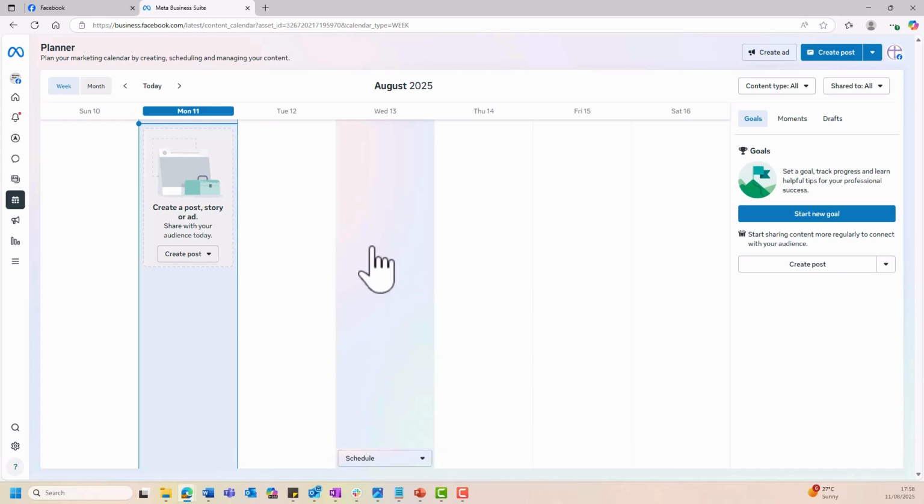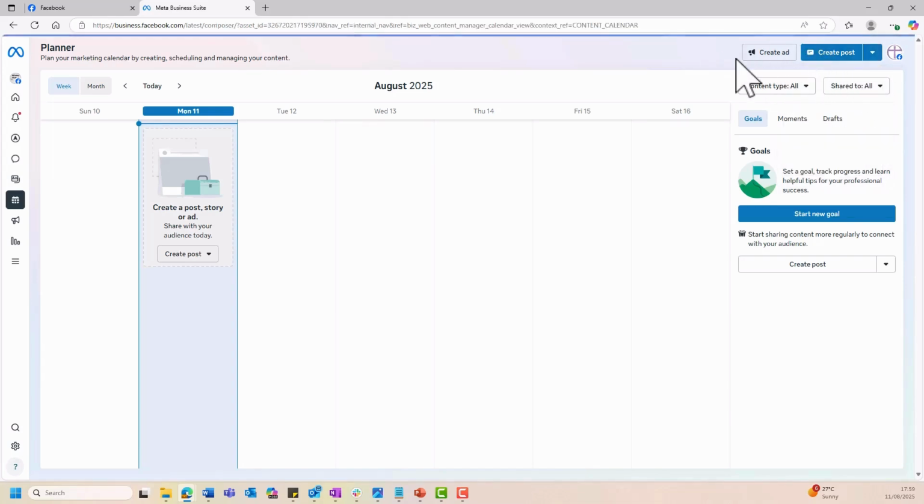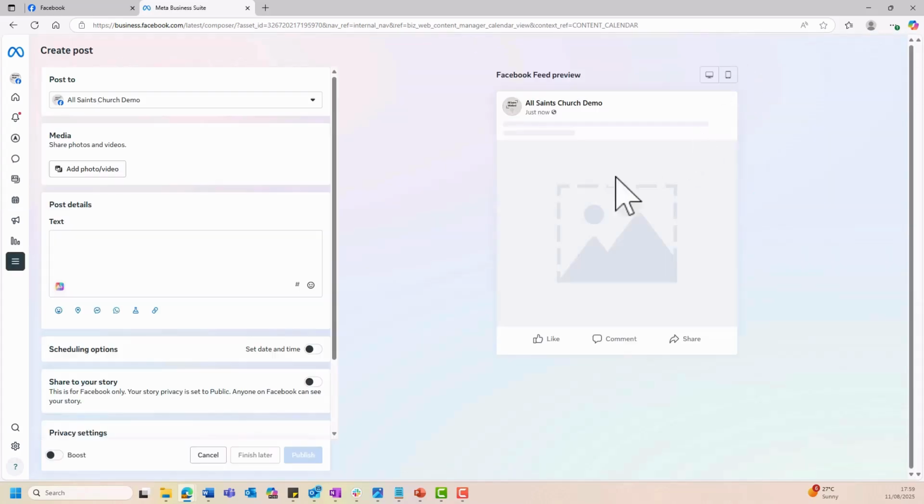The other way to create a post from this page is just to go to the top right where it says create a post, and if we look at this drop down, it gives us a similar menu to what we just saw, with the option to create stories, reels, or bulk upload videos. So let's click on the create a post button, and that opens up this page.